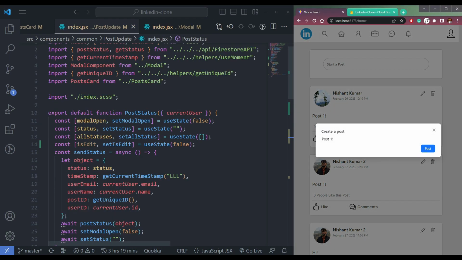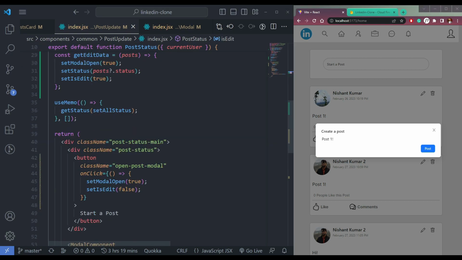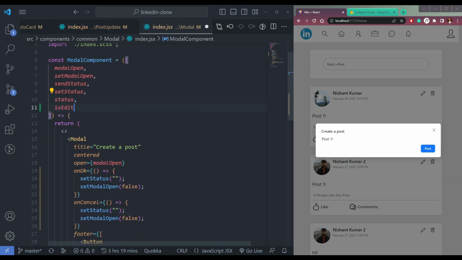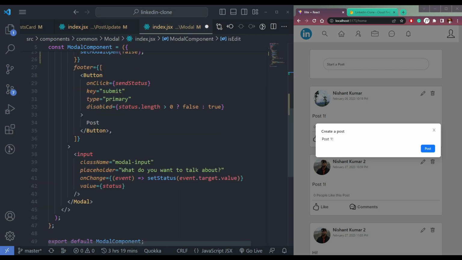It's again post. So just pass this to the modal component and come over here in the modal. Let me get it from here. Then in the button, so wait a sec. Yes, here. Let me just have, if isEdit is true, we will have the update text as the button.